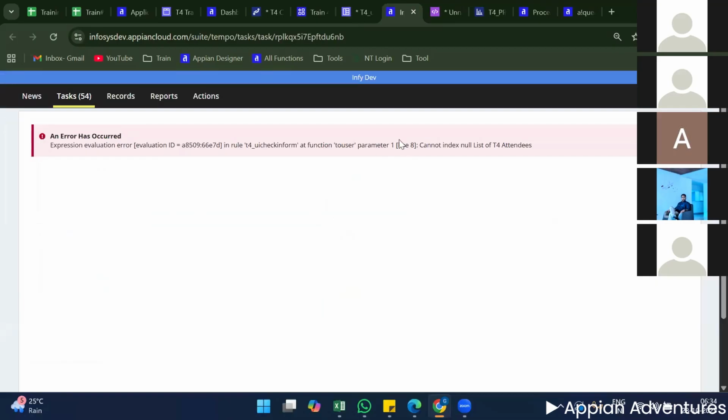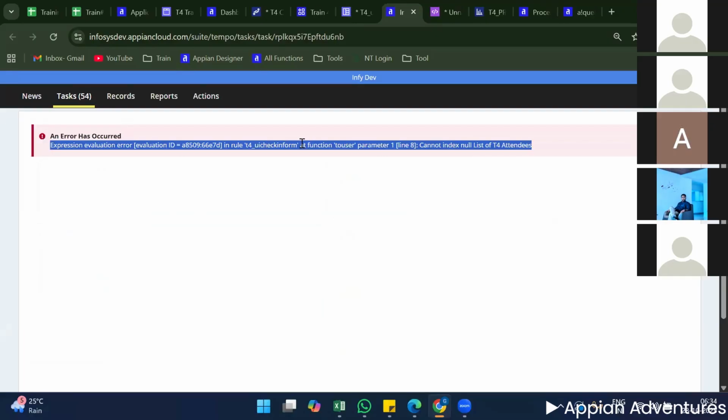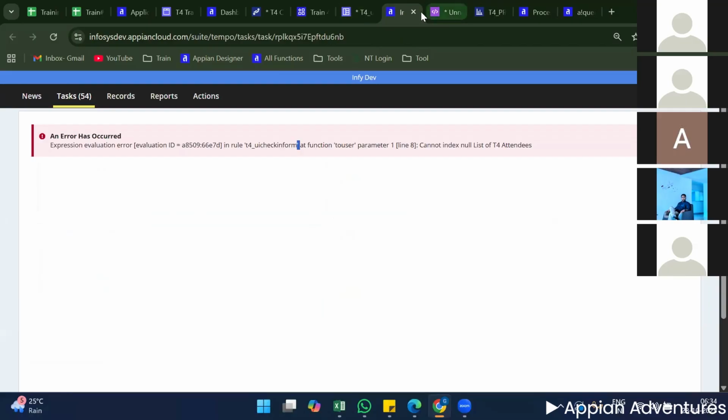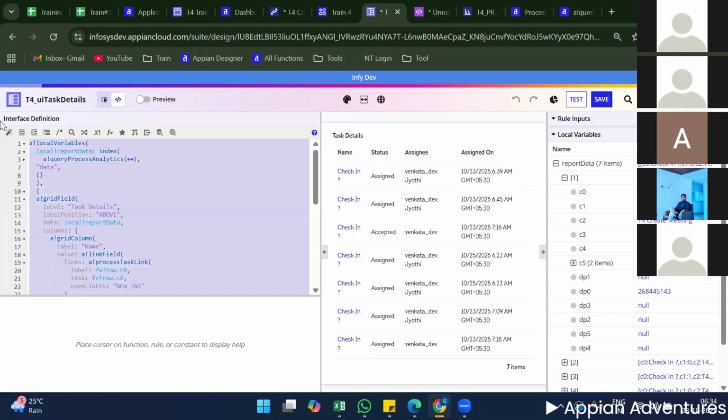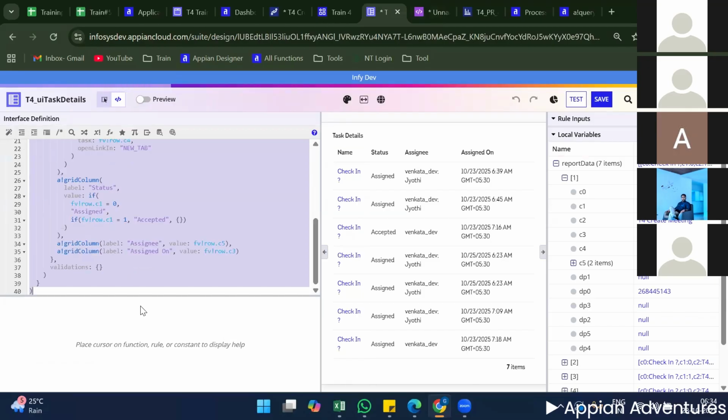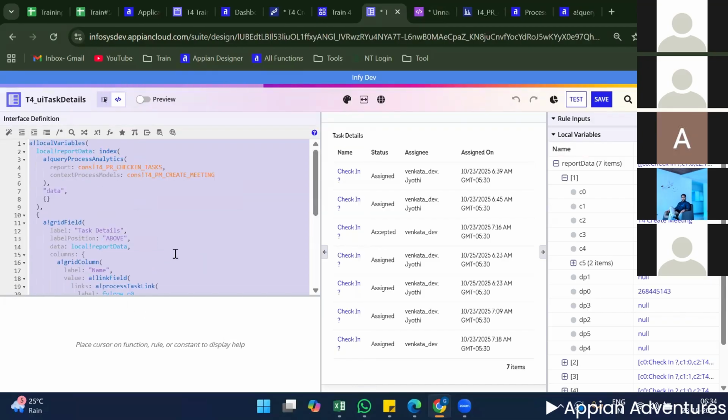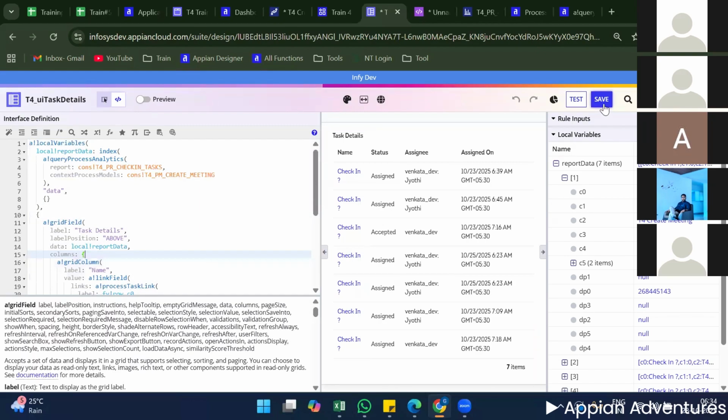this is the interface issue, guys, not our issue. So we will resolve this, no need to worry. This is how we query the data and display the data in the grid format, guys. Now I will quickly save this interface. Saving this interface and going back to here.